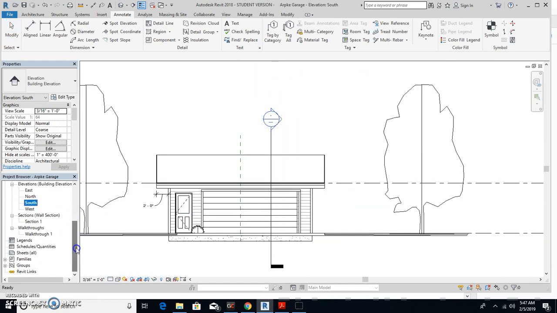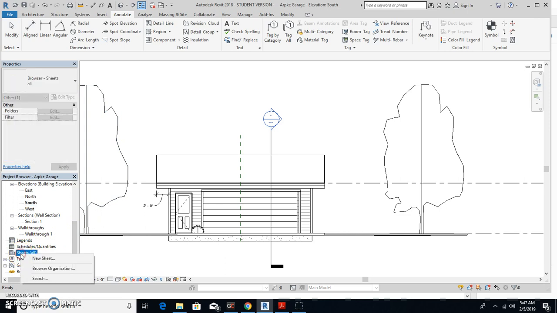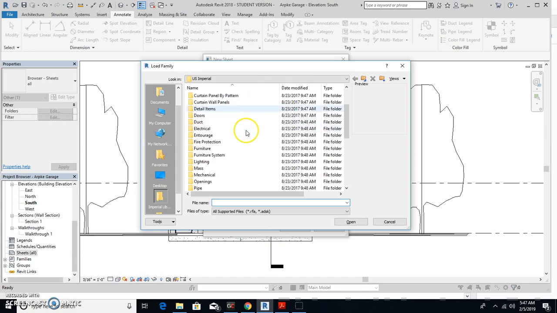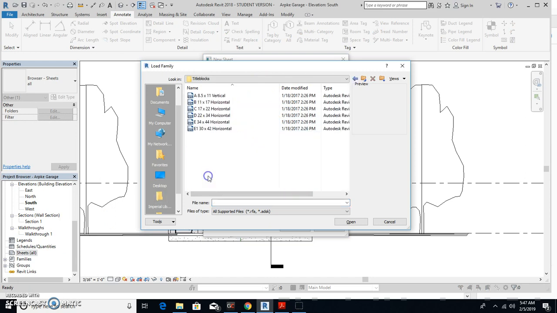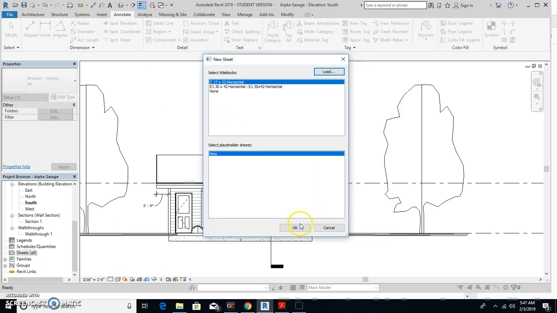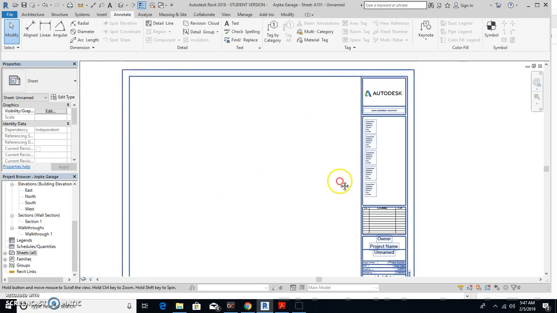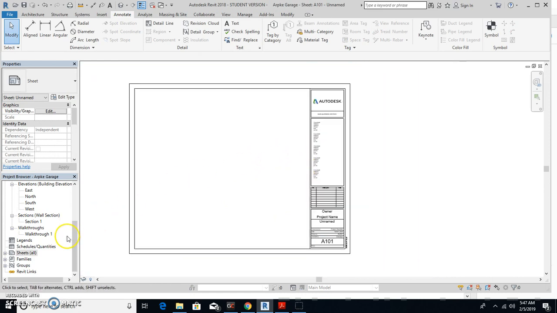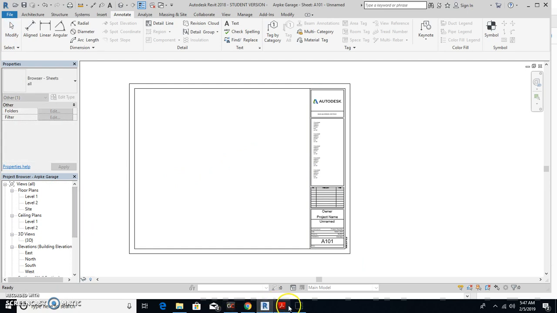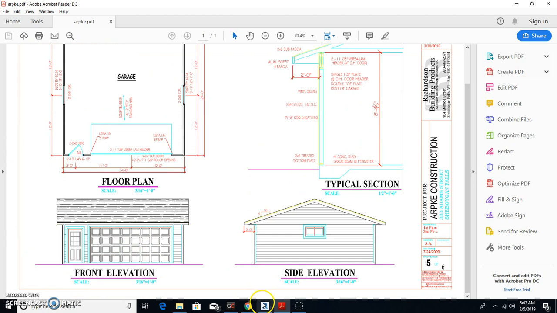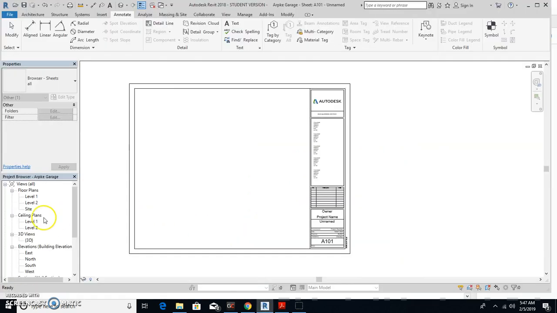Okay, from here, you're going to go down to Sheets. You're going to right-click on Sheets. You're going to go New Sheet. You're going to go Load. Go all the way down to Title Blocks. And we're going to do a C size. Open. Hit OK. Alright, don't worry about this. This is Revit standard title block. We're going to start with the floor plan. So if you look at this guy, we'll put the floor plan here, and then the section and your two elevations. So again, which is nice, all you do is drag and drop.